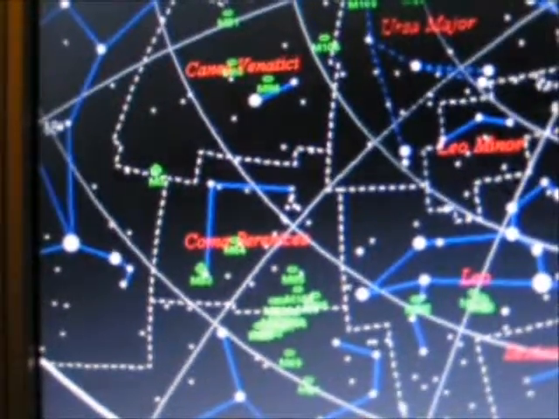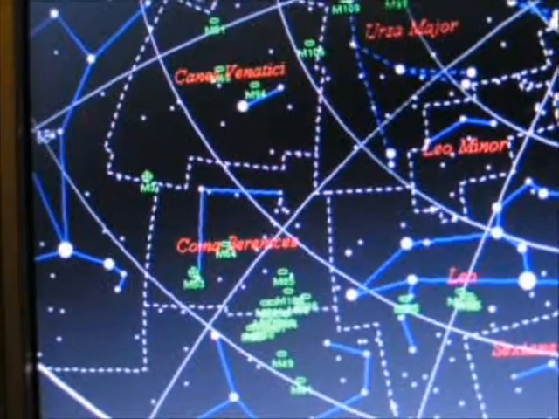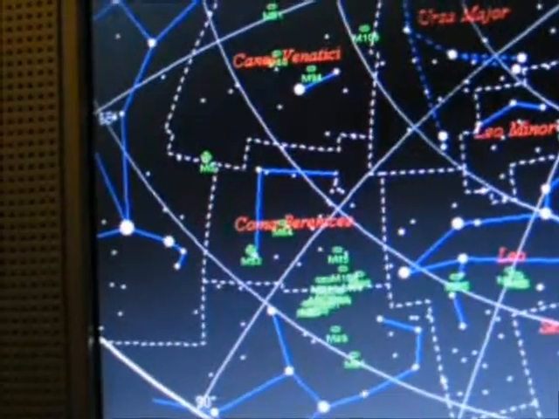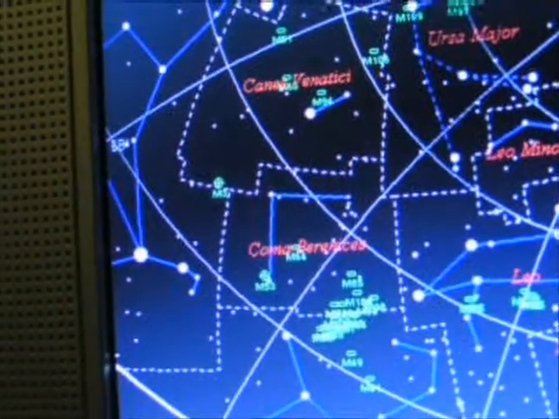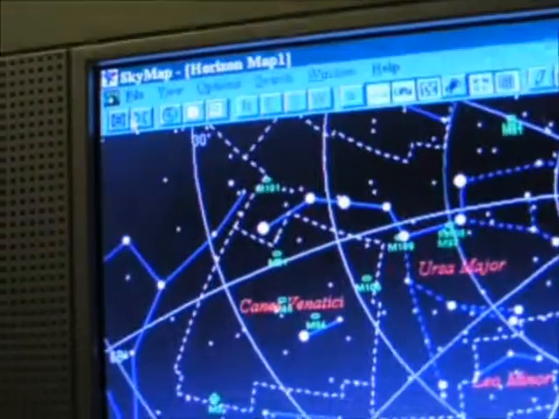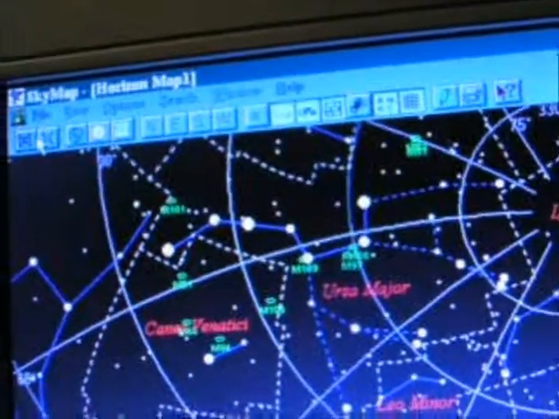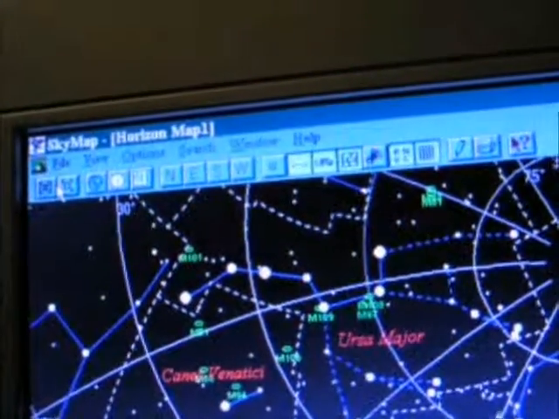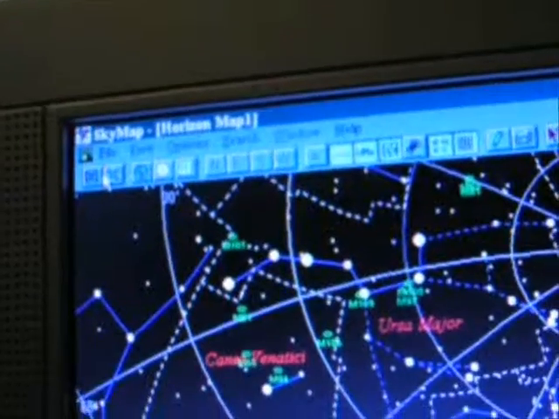If you want to see more detail, you can change the settings so that you can see, say, more Messier objects. Looking to the very far east there's a constellation known as Coma Berenices, and above that you've got Canes Venatici and Ursa Major, which, as you would more commonly call it, is the plough. And you can see where the plough is and its orientation.